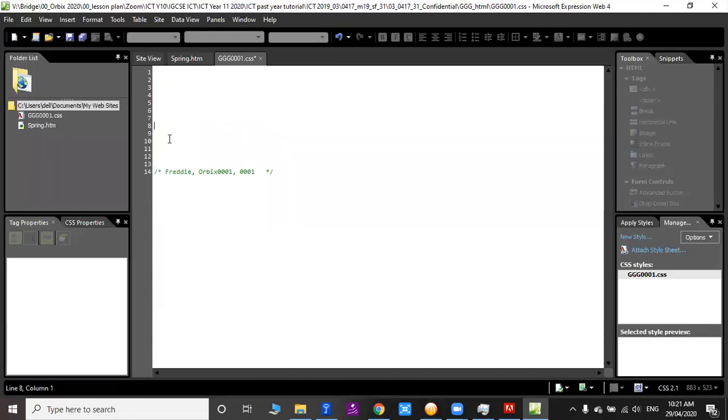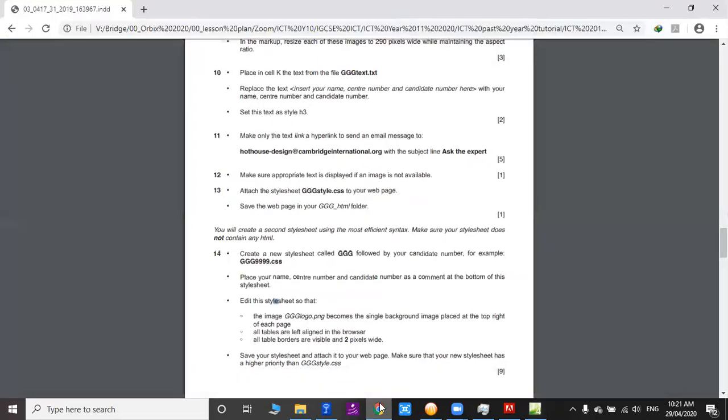After that, all your CSS code must be added here. So you click here, so that later when you generate it, it will be here. There's a comment at the bottom. Okay, this one is already put. Edit the style sheet so that the image GGG logo PNG becomes the single background image, placed at the top right.